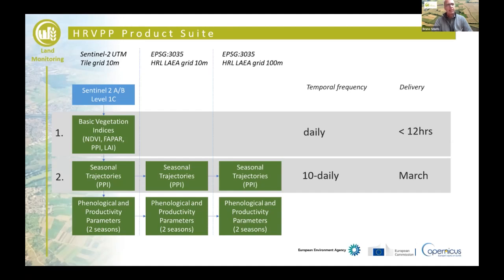Then the second product in the suite is seasonal trajectories. So they are 10 daily products which are delivered in March of every year. So they are derived from the plant phenology index, but I think Lars will explain that a bit more in depth later on. And then the third part is the actual phenology and productivity parameters, so the VPP parameters for two seasons, which are delivered at a yearly temporal frequency, also in March of every year after the season.